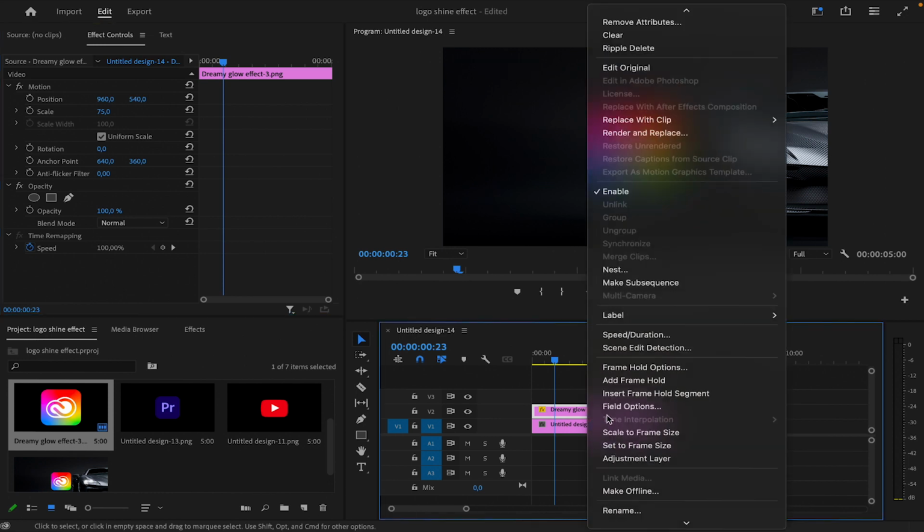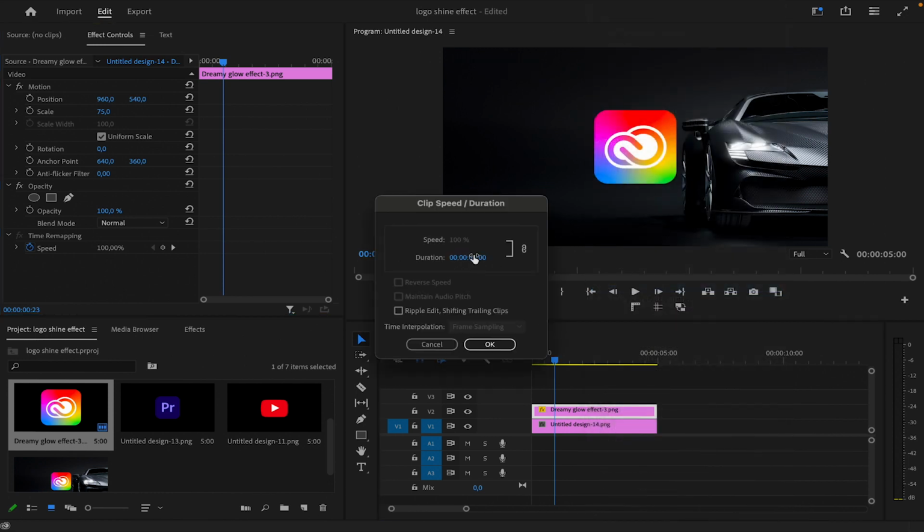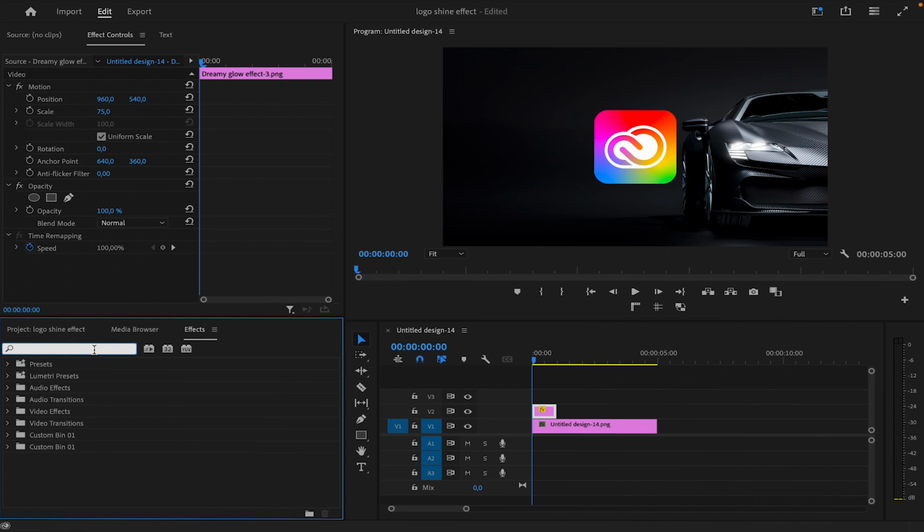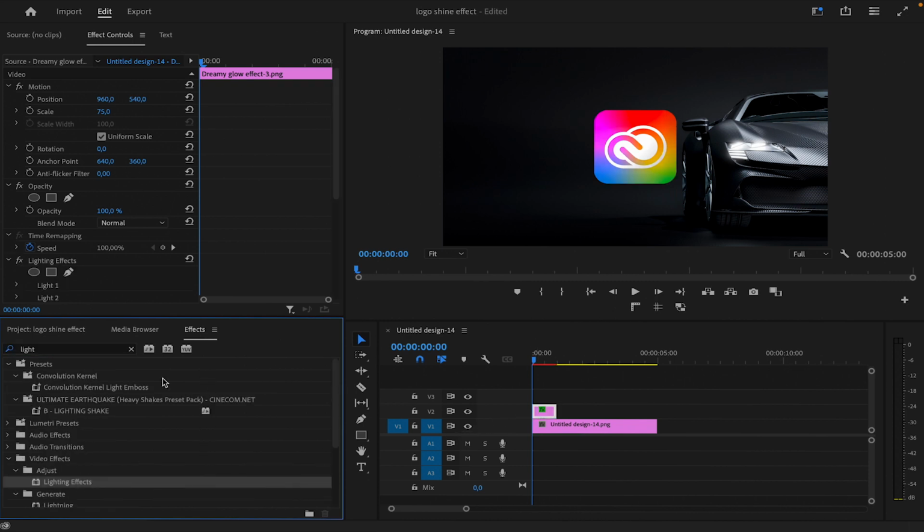Right-click on the logo, then select Speed and Duration from the menu. Change the duration to 1 second. Then head to the Effects panel and grab the Lighting effect and the 3D effect. Drag them onto your logo or icon.